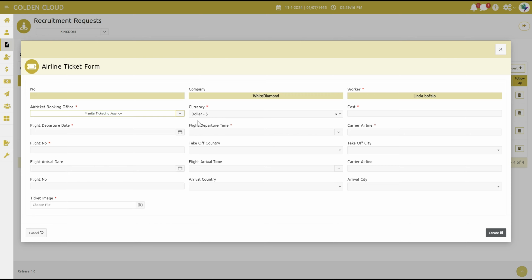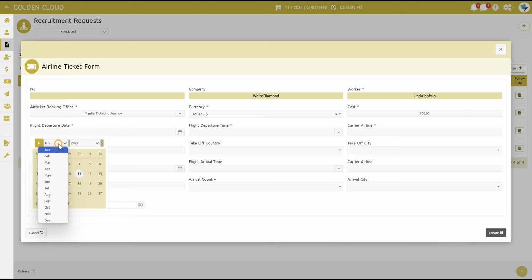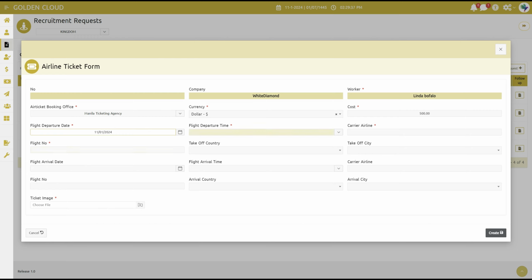Here we have the default currency of the recruitment agency. Here we have the costs. Let's go and choose 500. This is just an example and it's a fake number, obviously. The flight departure date. Let's go and choose today's date. And the flight departure time.